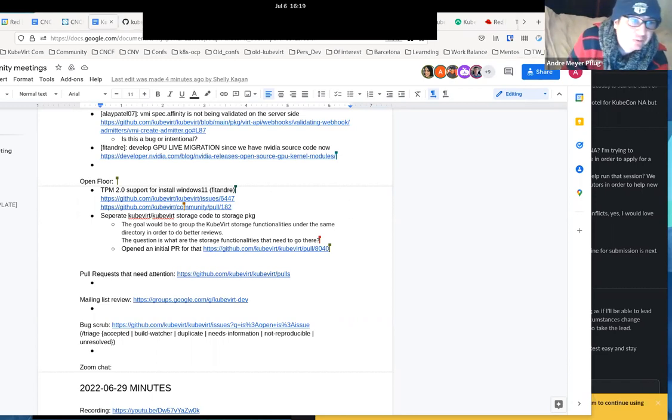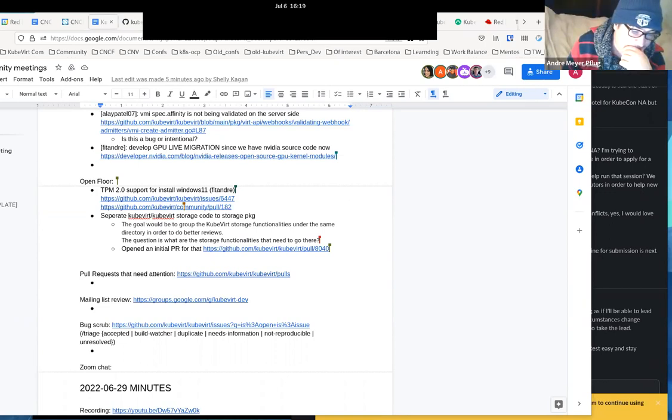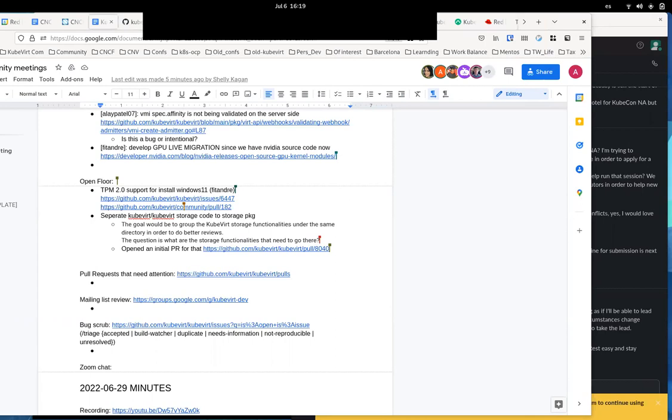When I enable the TPM, something is wrong. Perhaps you can give me the YAML to make it happen. I'm very interested to see what's not working for you, because our default templates should make that work out of the box. So if you're running into issues, we would be very interested in finding out more about that.